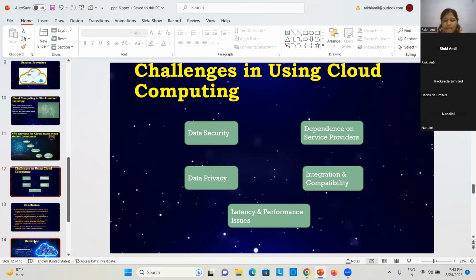In cyber security, threats like data breaches and cyber attacks can lead to significant data loss and undermine trust in cloud-based systems. While cloud service providers implement robust security measures, maintaining data integrity and security in the face of evolving threats remains a considerable challenge. Second is data privacy.